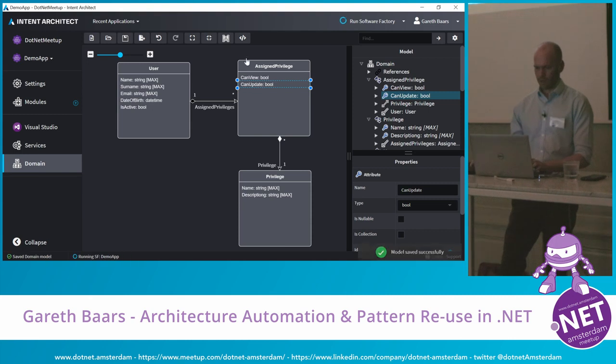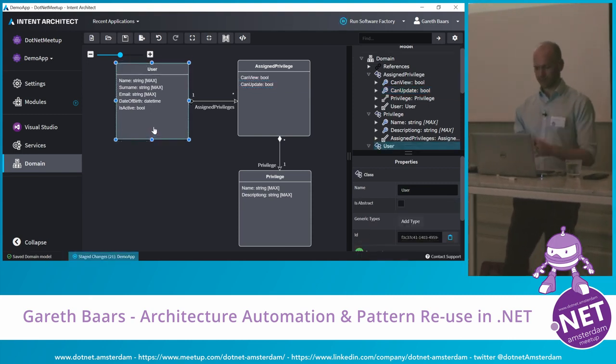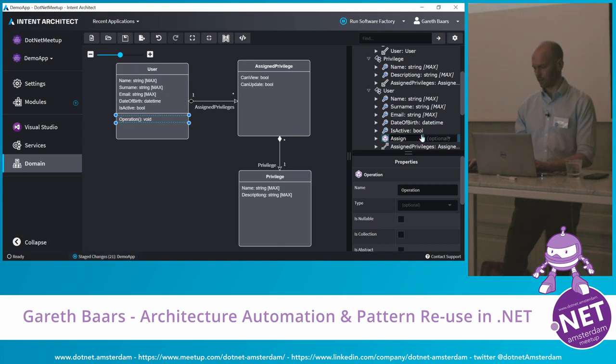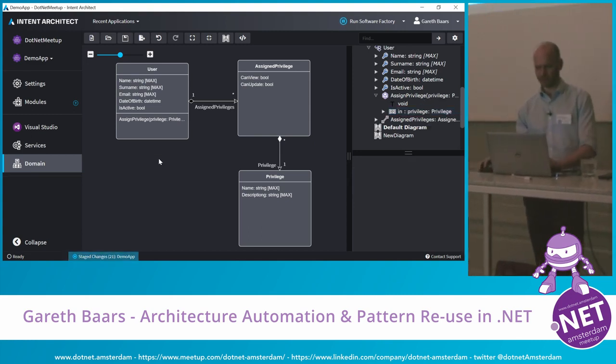Okay. If we were in DDD, I'm not sure if anyone here is in a DDD kind of environment, we can add an operation. Let's just say it'll be called assign. Let's just give ourselves a bit of space here so we can see what we're doing. Assign privilege, and I don't want to actually create a separate operation. I want to create a parameter called the actual privilege, and I'll pass the privilege in. Okay, just so we've got an operation, we can go play with it later.